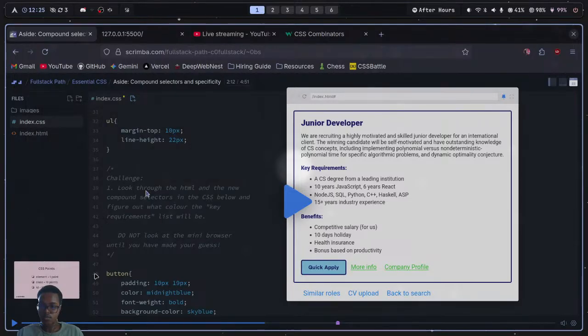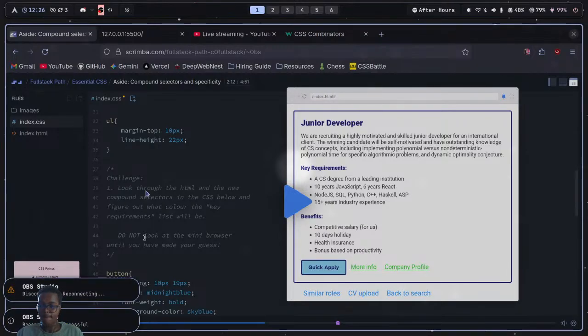So look through the HTML and compound selector in the CSS below. Damn, my bad. OBS keeps on bugging.